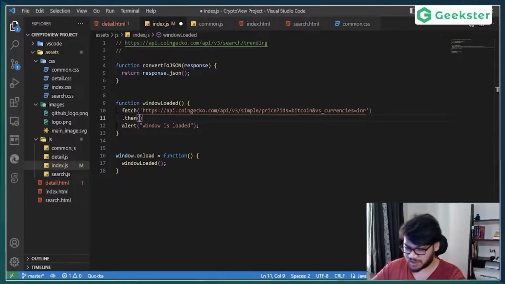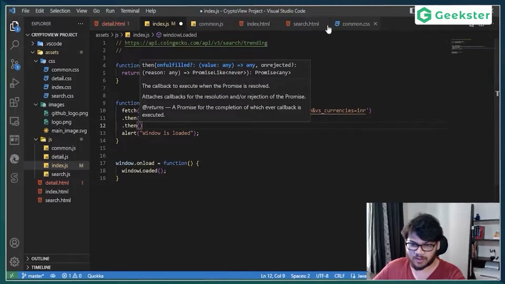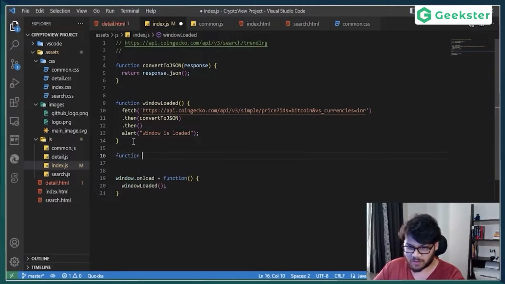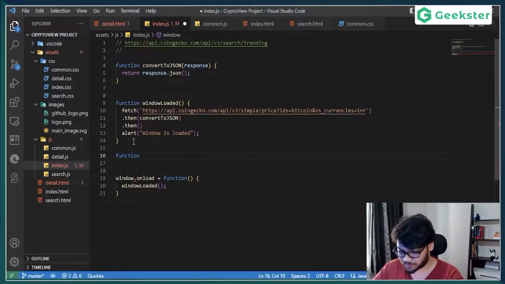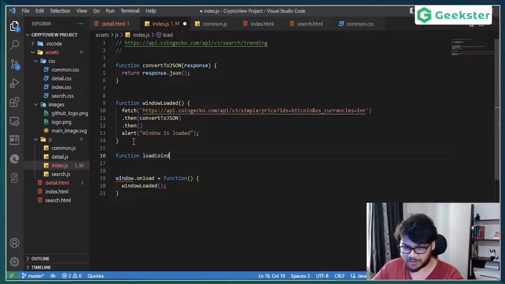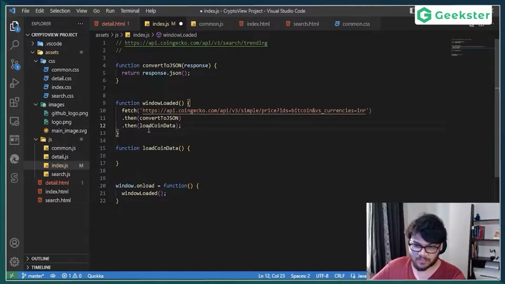So here, once the function is ready, just pass the function. Then again dot then. And then here I will need to handle the data. So maybe I will create another function. BTC info is loaded now, right? So, load coin data. And then I will pass load coin data. Okay, this will get the data.